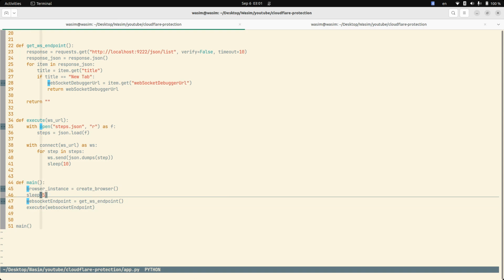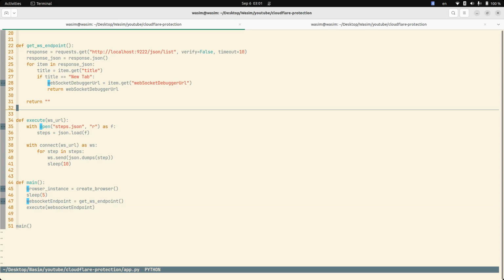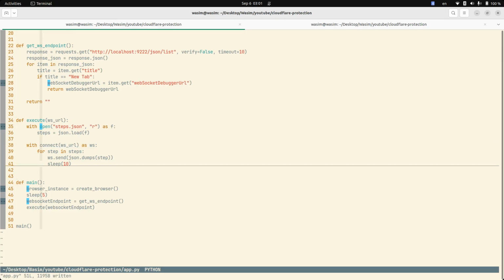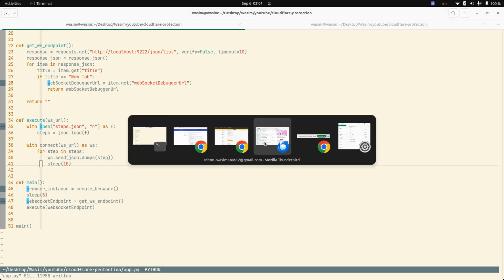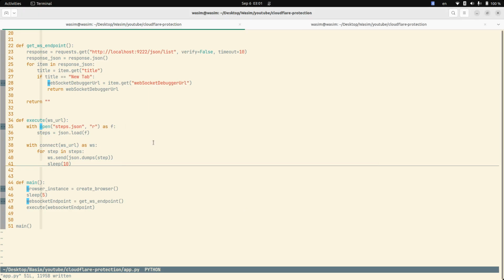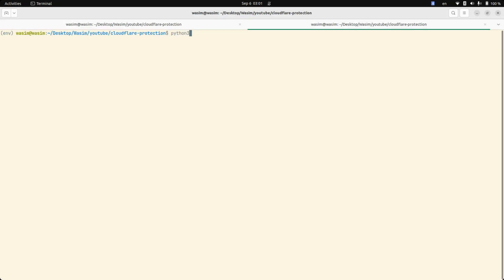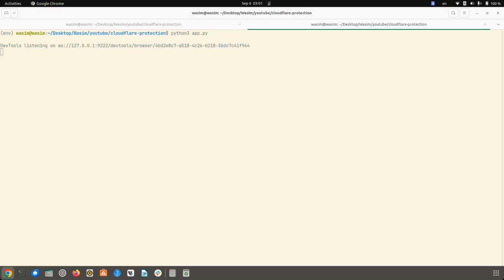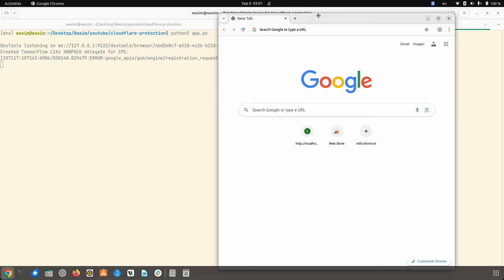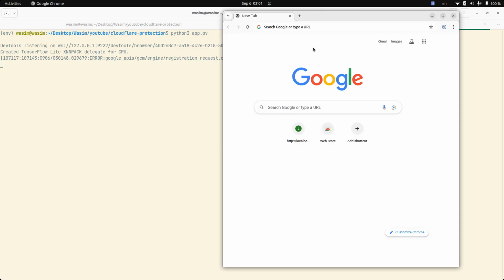So we make sure our browser opens up, we sleep for 5 seconds, and then we get the WebSocket endpoint and run the execute function. We open the JSON file, we execute each step in that file. We sleep for 10 seconds and send the next step, right? So make sure no other instances are running. I'm going to say python3 app.py. We'll pull that up. Let's see if that's working.